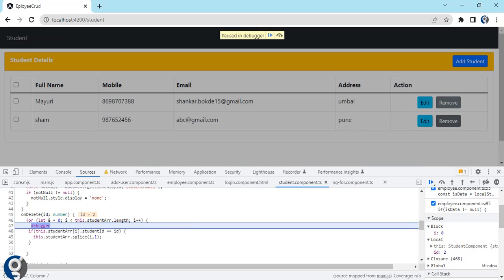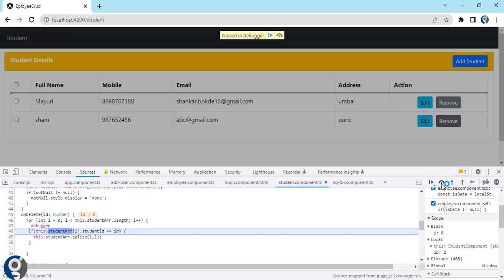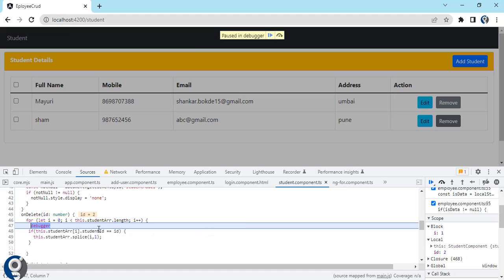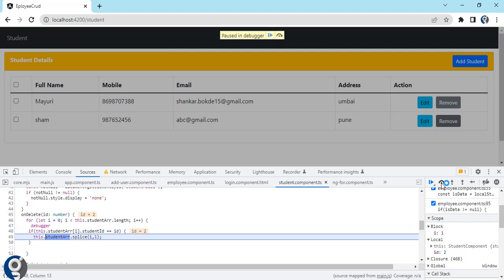Okay, now if we click on remove of the second record, you can see we have the for loop. First you can see i is 0. Now in studentArray[i], the student id is 1, but the current id is 2, which we got from the parameter because we clicked on the second record, so it is not equal to 2. Then continue again. Now the condition will be satisfied. It will go inside, because the current student id is 2 and the parameter we got is also 2. So that is the current record, and it will go inside and remove that particular record.